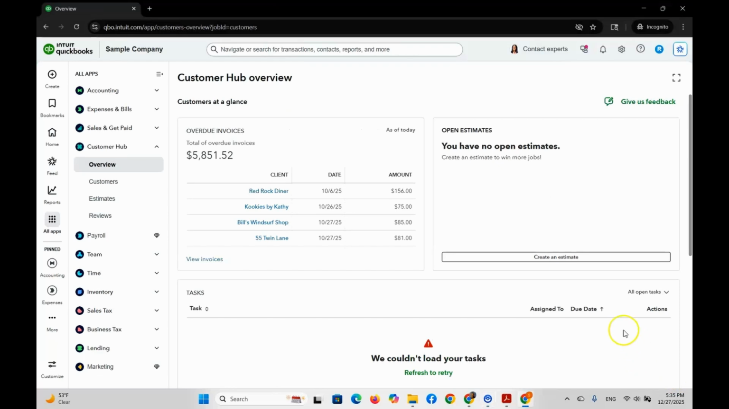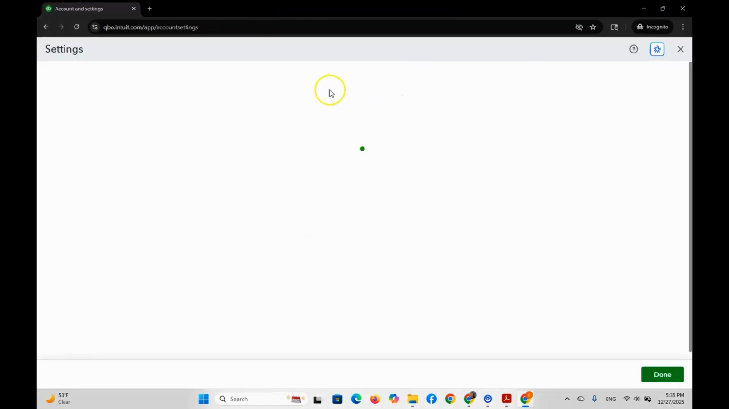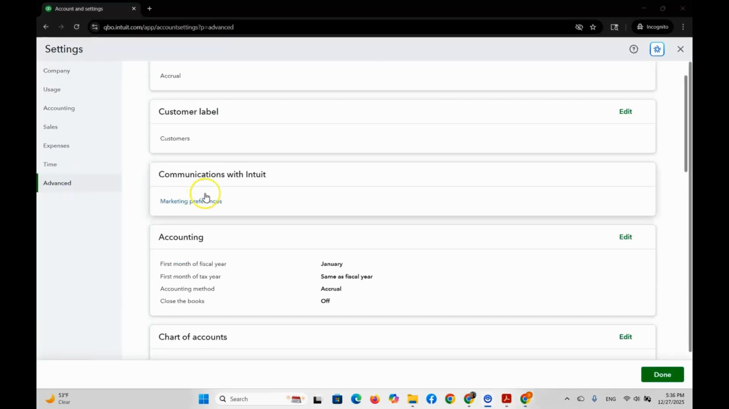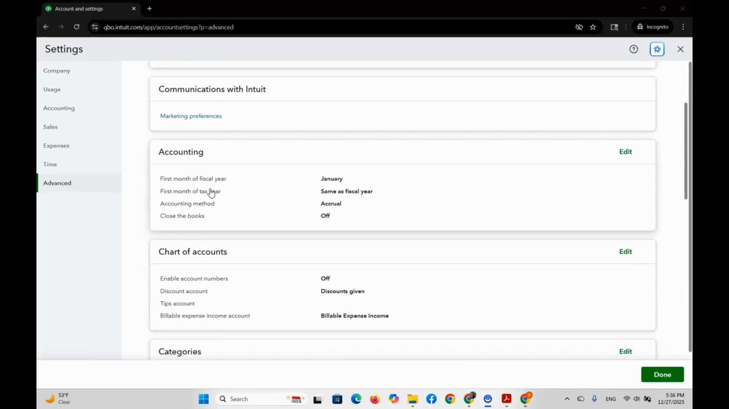But there is one last vital step, and that is, let's click on the gear icon again, accounts and settings. But this time we're going to go to the advanced tab here on the left hand side. Click on that. And most of this information you don't have to worry about for now. But one very important thing is, if you know that you are on a fiscal year, most of you will not be. Most of you, 99% of you, will be on what's called a regular fiscal or tax year, starting in January. But some people, for various reasons, choose to start in a different month.